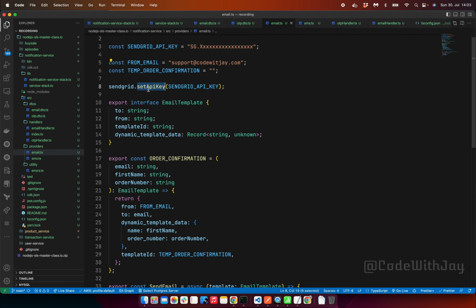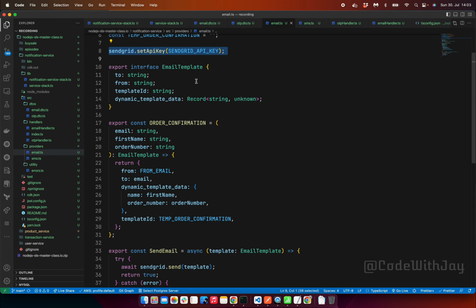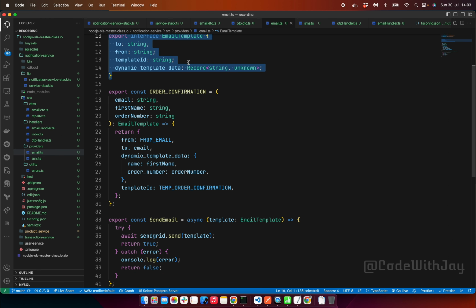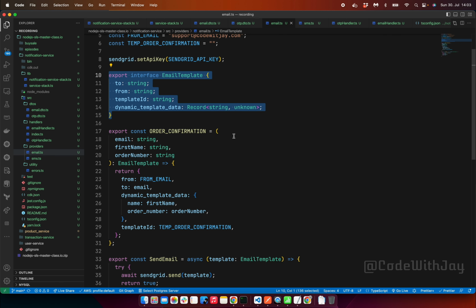Then this is our SendGrid, where we are setting our API key. Here is the initialization. This is the interface we are going to use to create the specific email, right? First of all, this is the to email ID. This is the from email ID, right? And this is the template ID, where we will pass the template ID, and this is the dynamic template data.